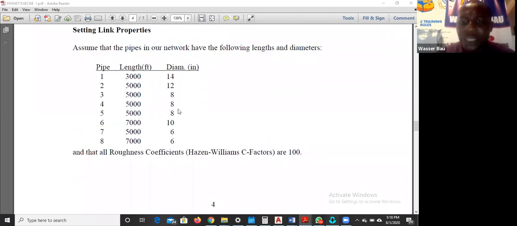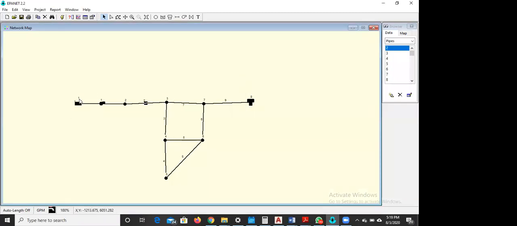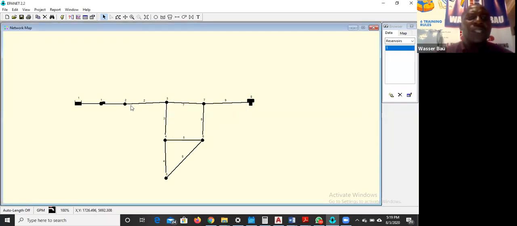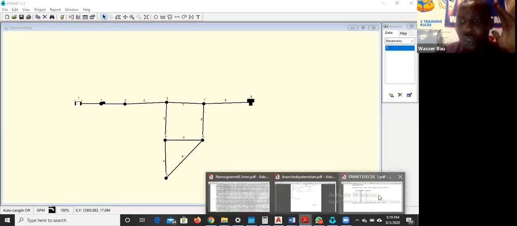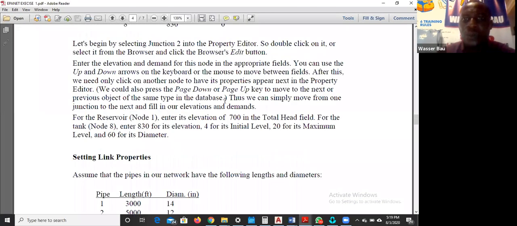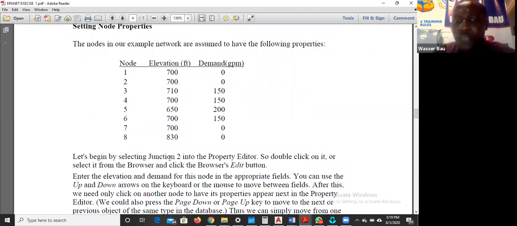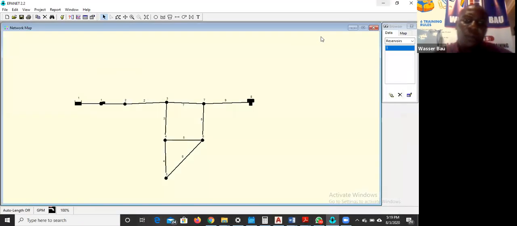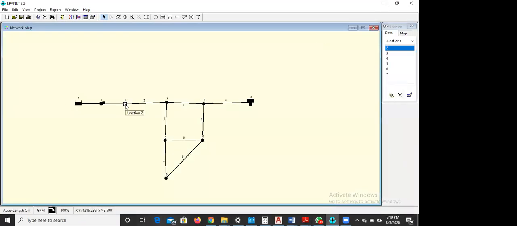So your job now is in this chart, you will start with the reservoir. Double click on the reservoir, you put your head 700. After that, you double click, first of all, do the nodes. You have to do the whole nodes. And these are the node values here. You do these 8 values. If you get to the tank, this is the tank. The tank is 830. The demand in the tank is 0 because the tank does not need water. Rather, it gives out water. So when you get to node 8, you put 830 and you put demand 0. So for each of the nodes, double click each of them and then be putting everything.